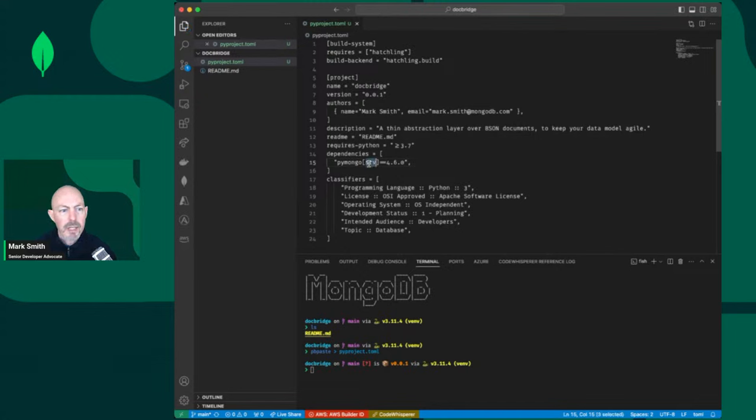Notice this SRV in square brackets. As well as installing core PyMongo, that's going to install all the dependencies necessary for connecting to Atlas, because we do some quite clever stuff with DNS to connect you to your cluster, and it just requires an extra library on the client side.